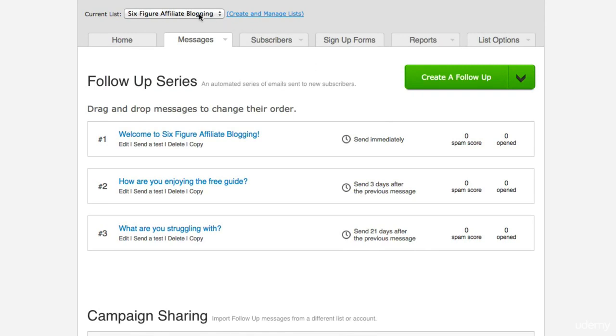All you have to do is make sure you're selected on your list, go to messages, click on follow up series, and then when that page loads, you're just going to click on create a follow-up, and then you can do a whole new series again.